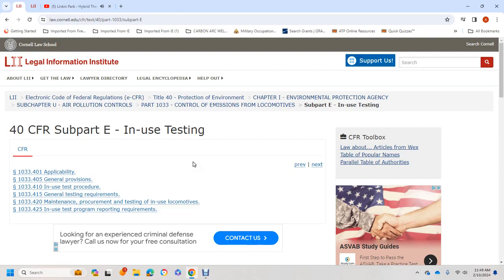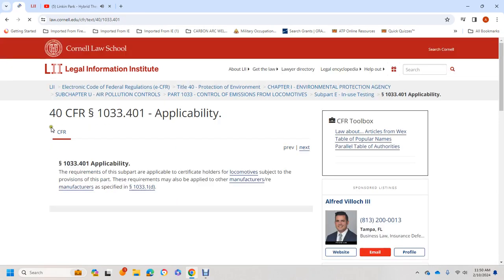Alright, Part 1033, Control of Emissions from Locomotives, Title 40 CFR, Subpart E, In-Use Testing. 1033.401, Applicability.